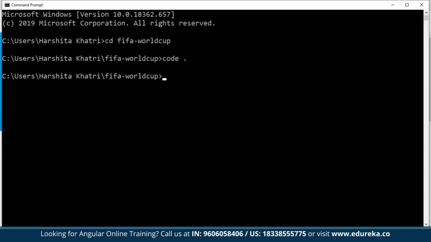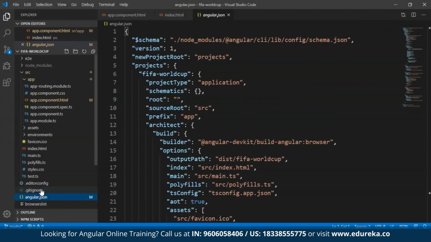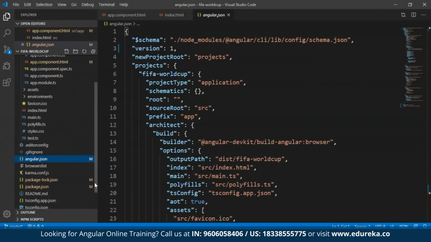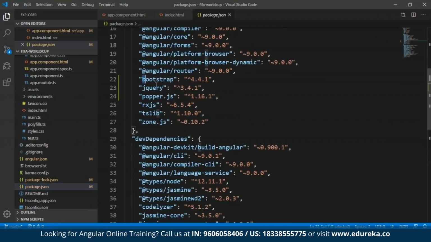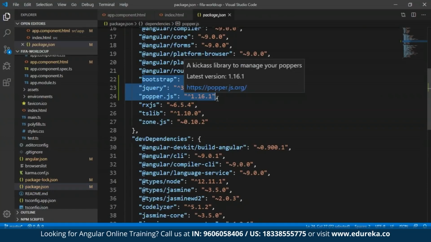So once you've installed these packages, you'll be able to locate them within the package.json file. So as you can see over here, Bootstrap, jQuery, and Popper.js have been successfully installed in my application. So now the CSS and the JavaScript must be loaded globally.